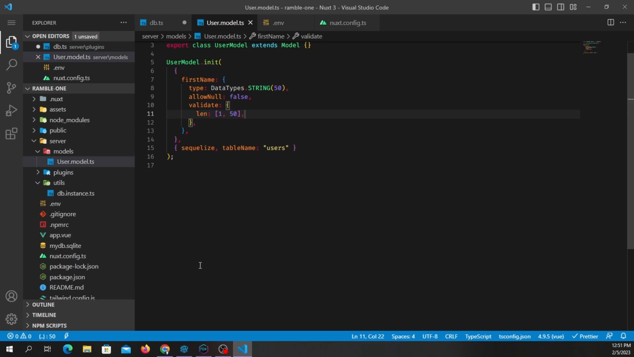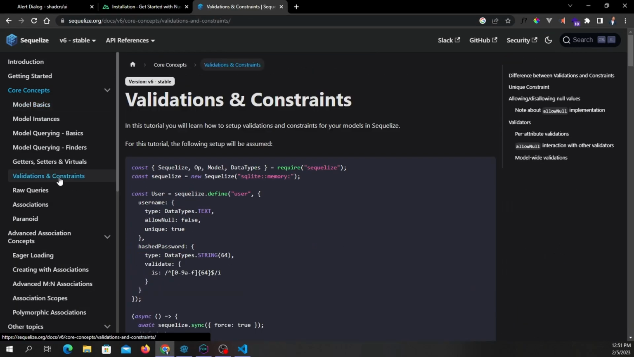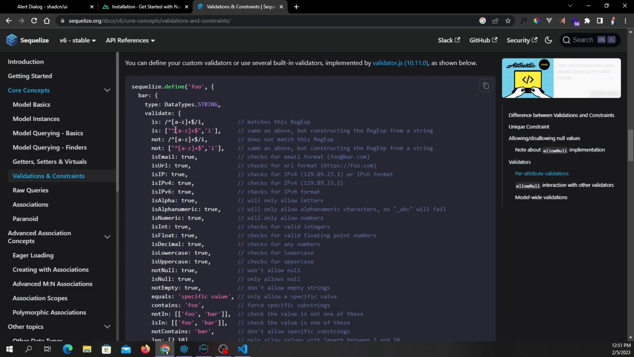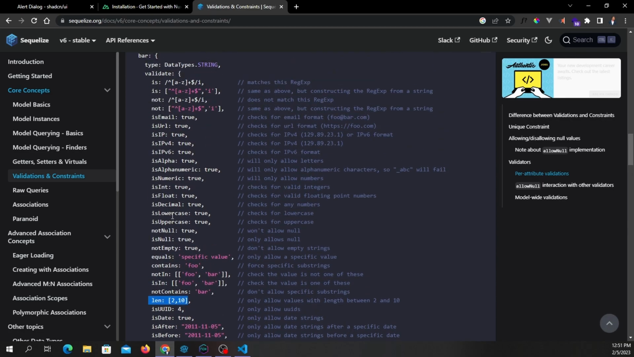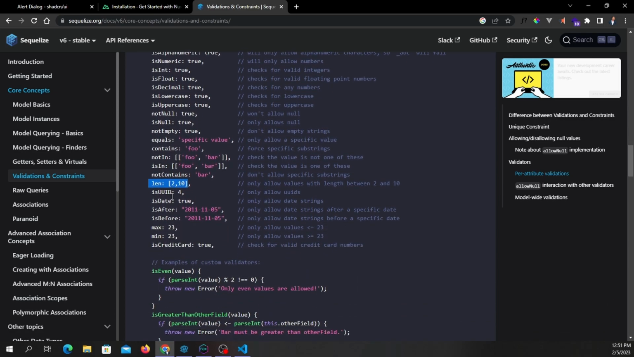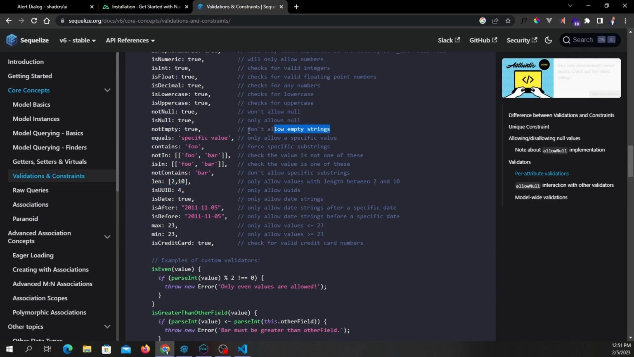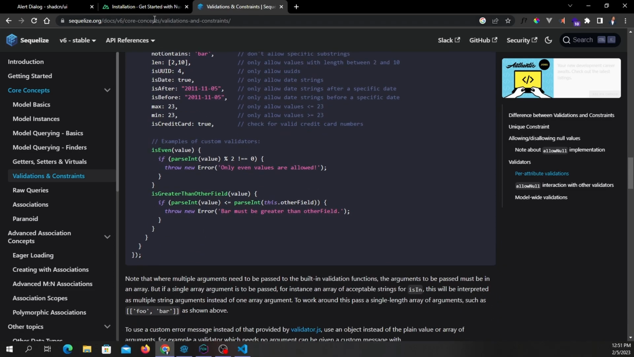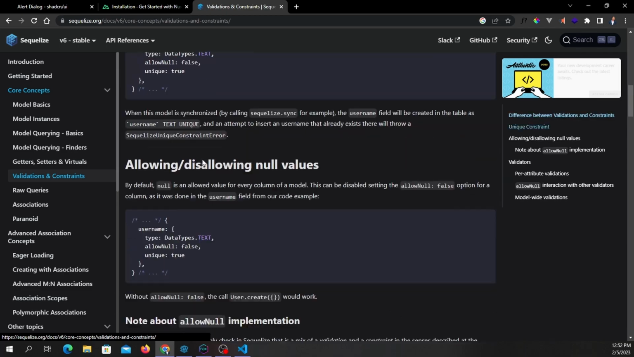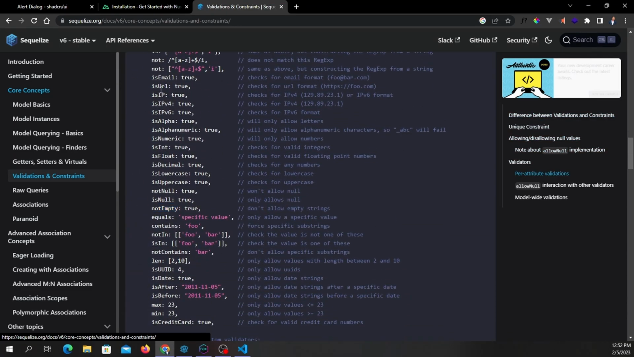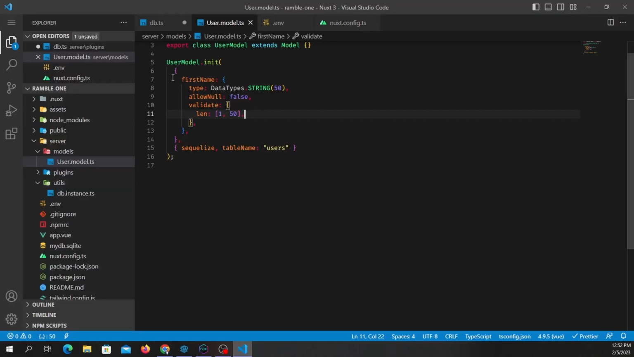Let's see what else. Let me just double check to ensure that that is how the length validation actually works. Length: only allow values with length between 2 and 10. Okay, yeah, that's how it works. Cool. Wasn't there another one? No. Okay. Not empty. We could apply this one as well. But you get what it is. You can go to the validation docs and just go through the different validations down here and pick the one that works for the column that you're creating.